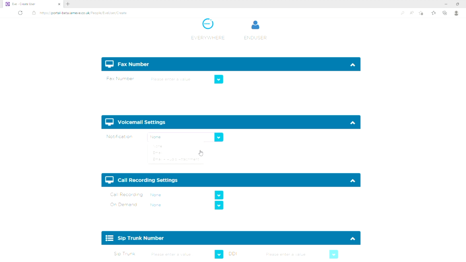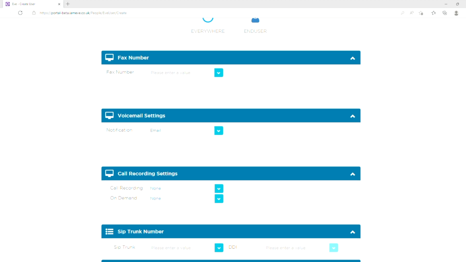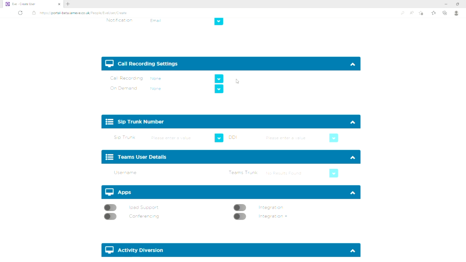Select the voicemail notification type for the user should personal voicemail be in use. The options are None, Email Notification Only, or Email Notification with the voicemail file attached. Should a user require call recording, which will record all calls received and made by the user directly to external sources, select the required storage term.